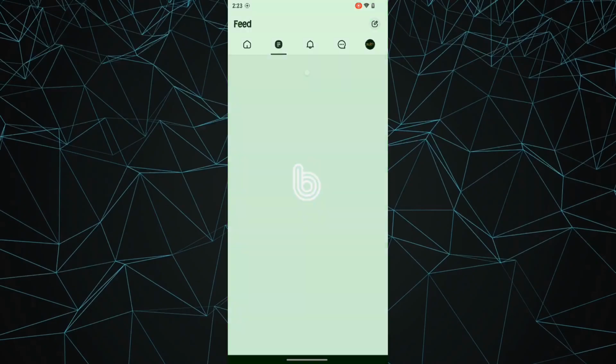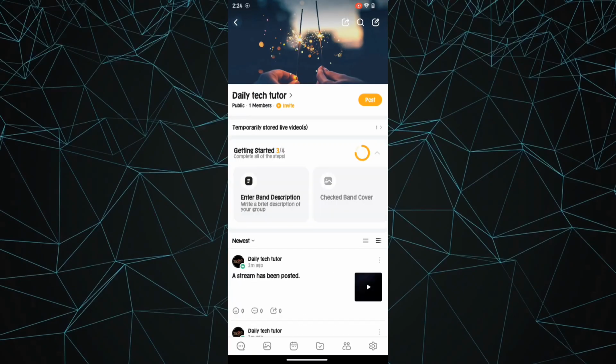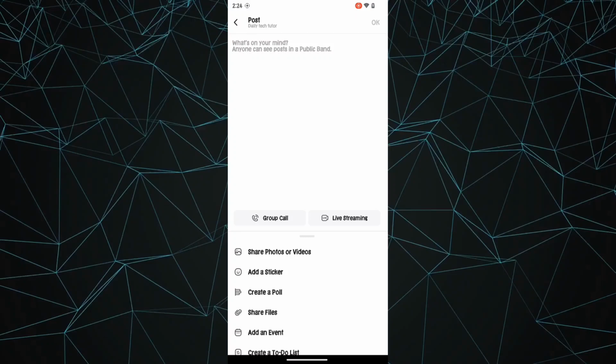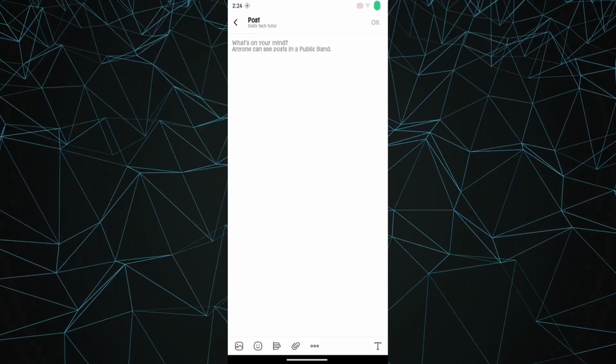First, open your Band app and then tap on your band. Tap on Post to start creating a post. Here, you can tap on the live streaming button to start streaming.